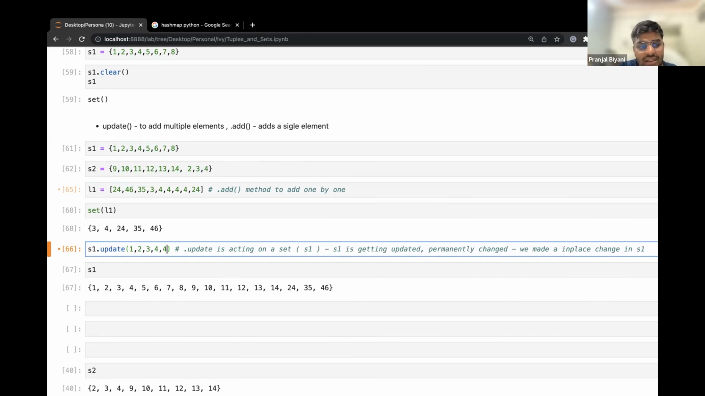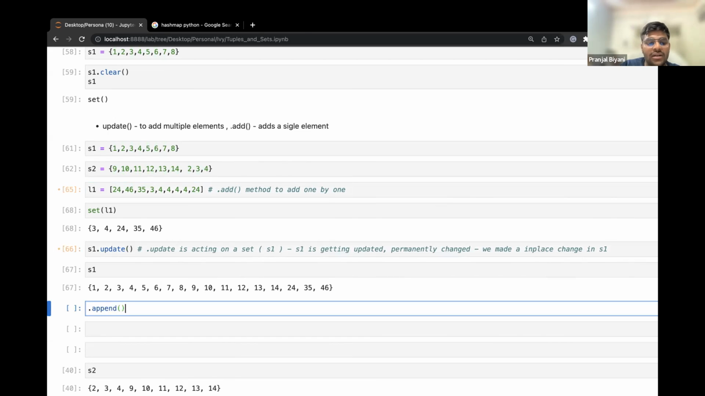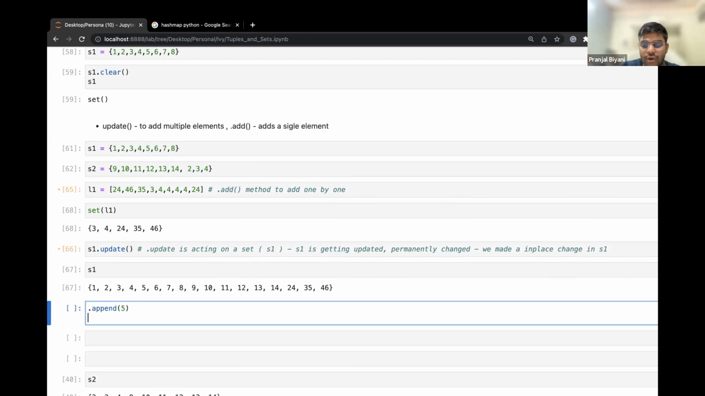Yeah, you cannot do that because the dot update expects an object. Okay, it does not expect multiple objects to be added together. Remember, when we were doing dot append, we were adding a single element. But when we were doing dot extend, we were adding a list of elements that we wanted to extend. Do you remember that? Yeah.